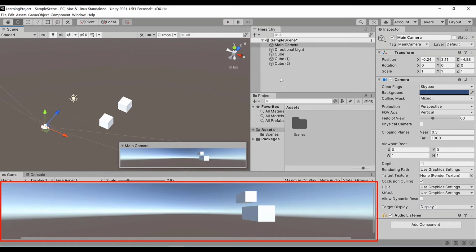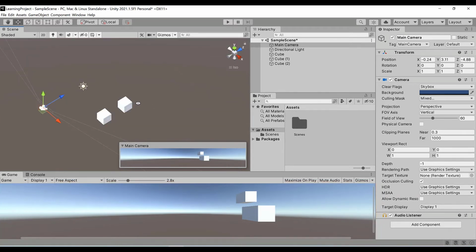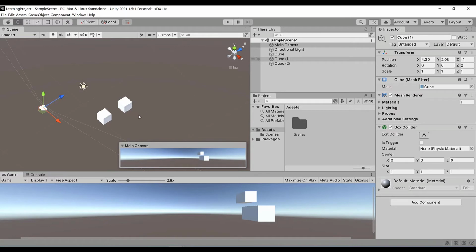So remember, so far we discussed the Alt key, which is used to move the scene in any direction, and we discussed Control D to duplicate these game objects, and we discussed the F key. The F key is used for focusing on a particular game object. So select the game object and press the F key to focus on that particular game object.